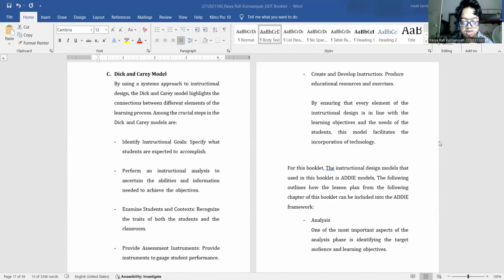The second is to perform an instructional analysis to ascertain the abilities and information needed to achieve the objectives. The third is to examine students and contexts, recognizing the traits of both students and the classroom. The next is to provide assessment instruments to gauge students' performance. And the last one is to create and develop instruction, which means producing educational resources and exercises.